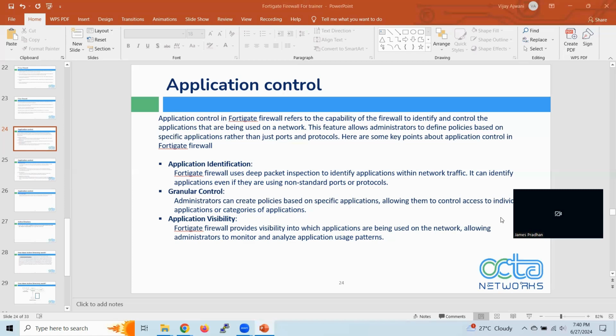What is application visibility? FortiGate firewall provides visibility into which applications are being used to connect to the network, allowing administrators to monitor and analyze application usage patterns. So what FortiGate does is it provides visibility of the applications that are running on the network. It also keeps logs about which applications we are using in our infrastructure. And it also helps us monitor and analyze the usage pattern of the applications, right?